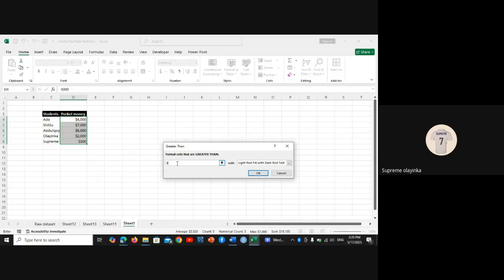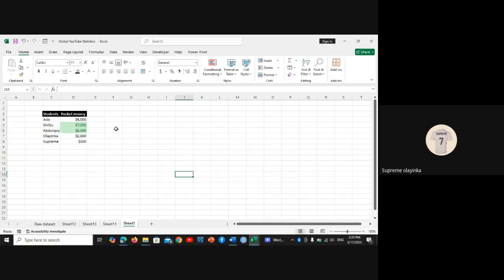They said it should be filled with light red with dark red text. Anyway, you can always change this. Let's put it with green. So I can see easily now that Pitu and Agrokoyum receive more than $5,000, while Ade, Olayanka, and Supreme do not receive.